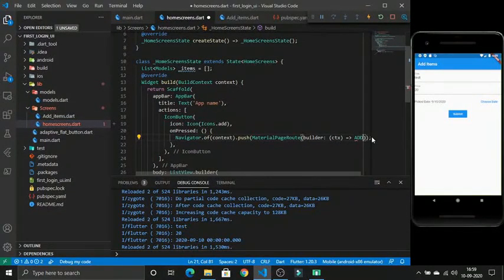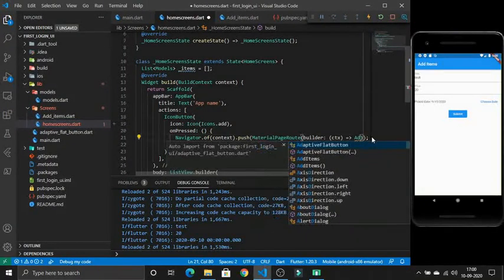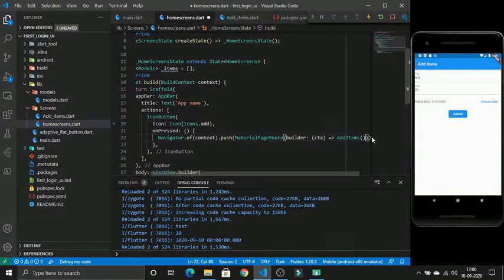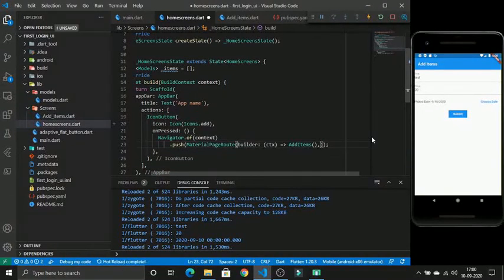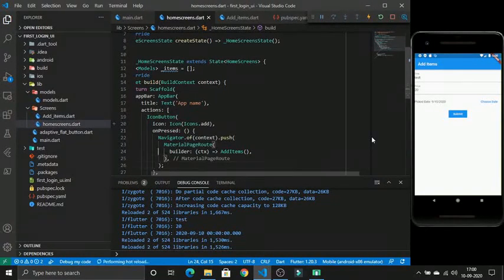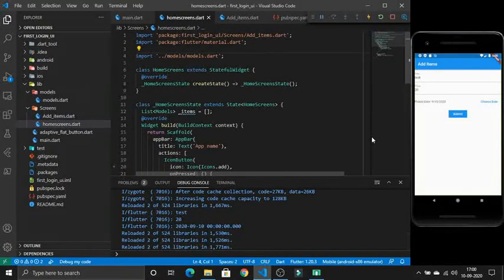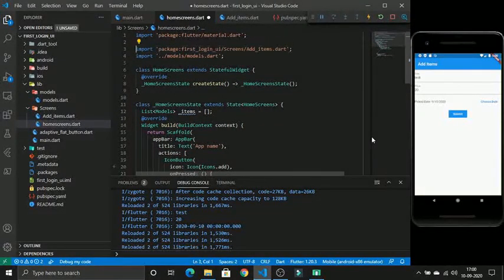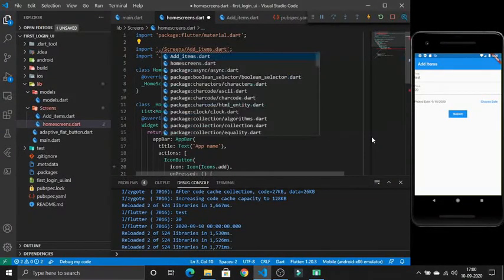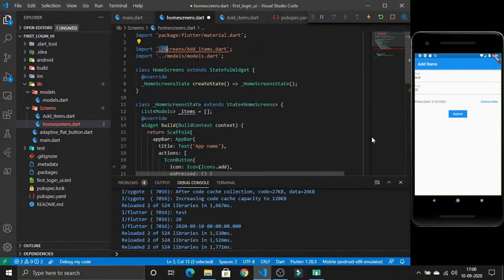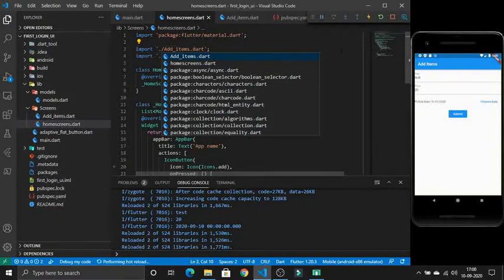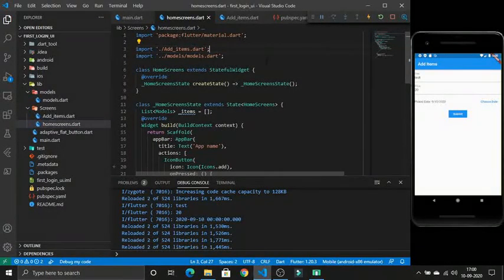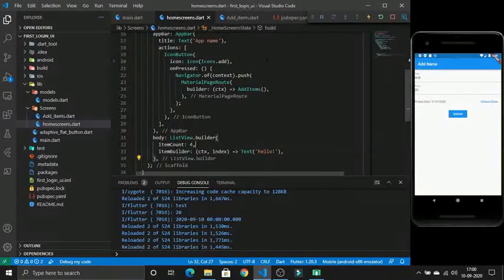Now here we add our item screen. There, when we click, we get to add item screen. Now here we use the add item screen. This is the further method to navigate to the next page. Like this we write the path. Now we are getting this fully filled.